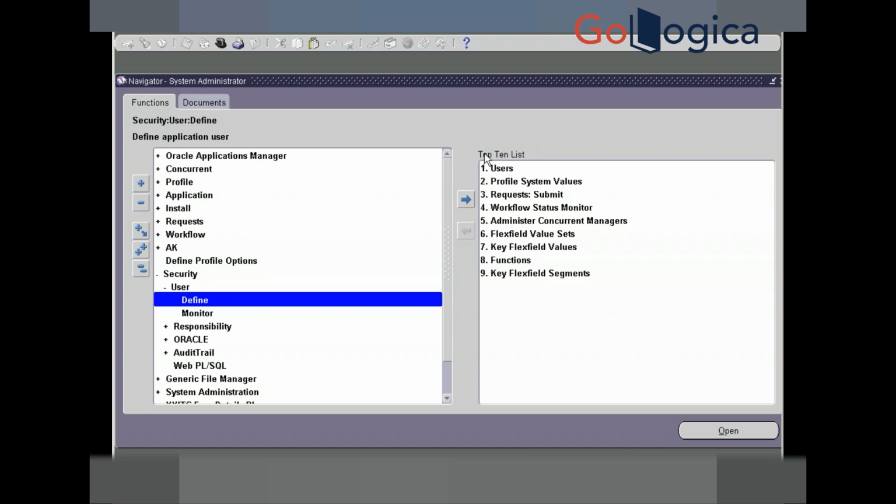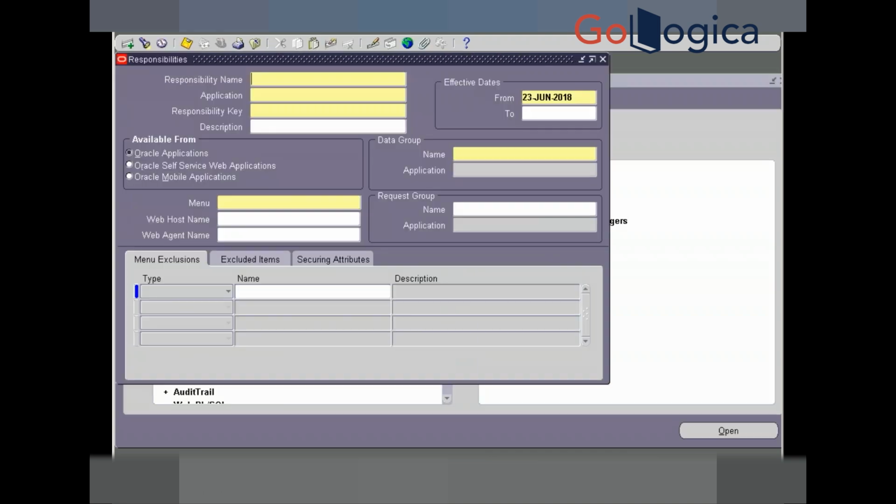Let me open responsibility. In the responsibility, here we can see payable, vision, operations. This is the responsibility we have.